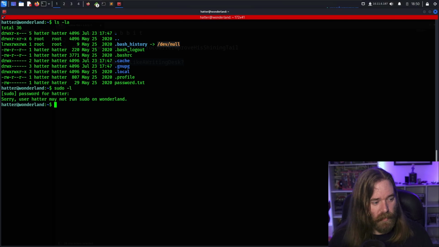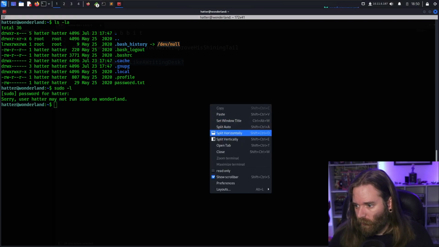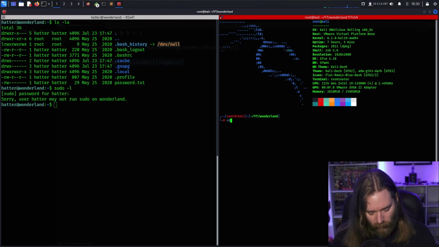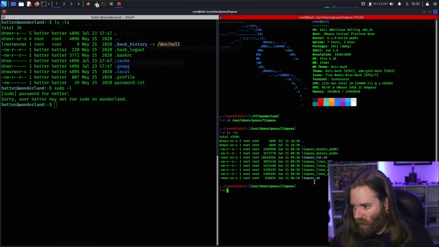So what we'll do is we will split again, and we will navigate to where LinPeas is housed, which is in /usr/share/peas/linpeas. Just to confirm that it is actually there. Yeah, there we go, linpeas.sh. That's the one that we're wanting.